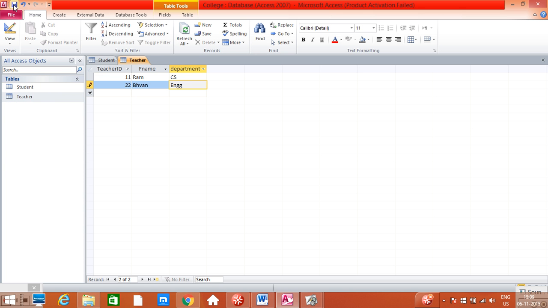So from here you can click on save, so that whatever changes you are doing are kept. Also, if you want to make a modification to any record, for example, in this teacher table we have two records. If I want to change this department to English, I can change it. I can simply click on save. This will be updated.